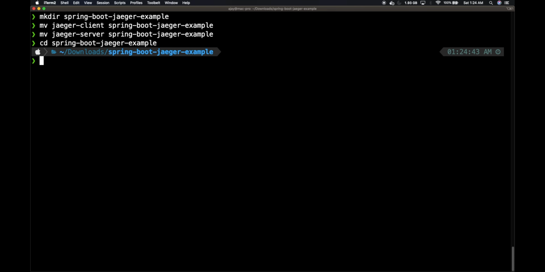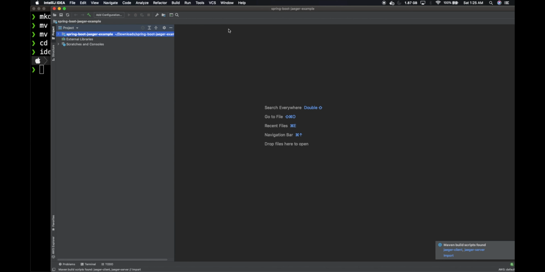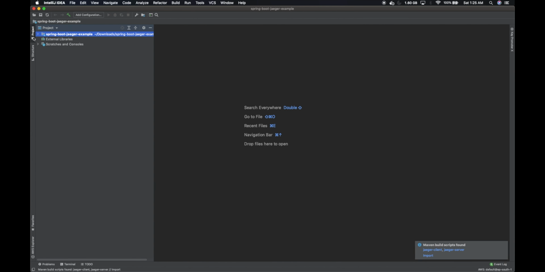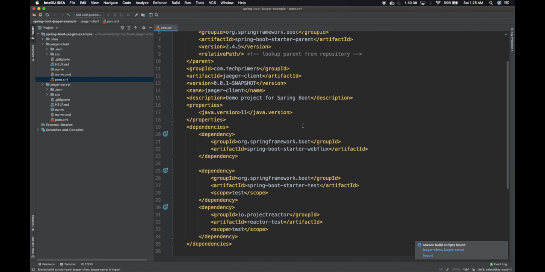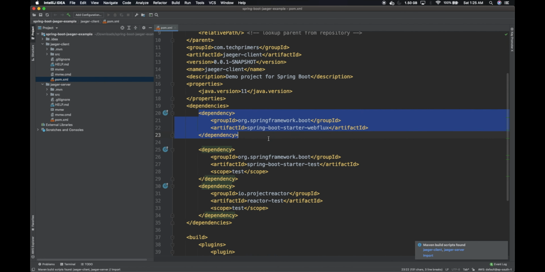I'll also open this with IntelliJ. The project got opened in IntelliJ, so let me go into the folder and see. Yeah, so there is a Jaeger client and there is a Jaeger server. So both are the same. In the dependency section, if you see, there is only Spring WebFlux.